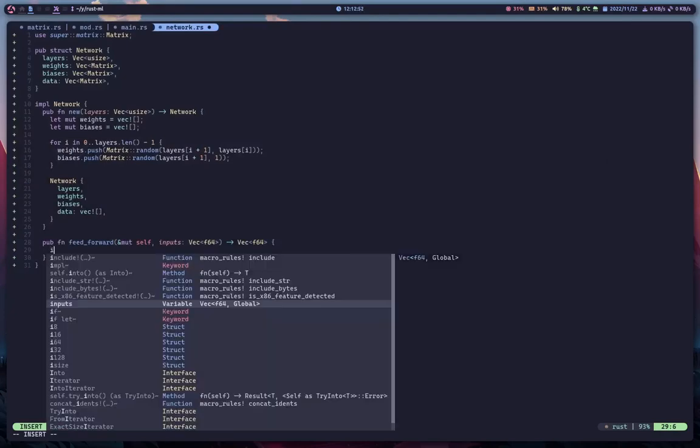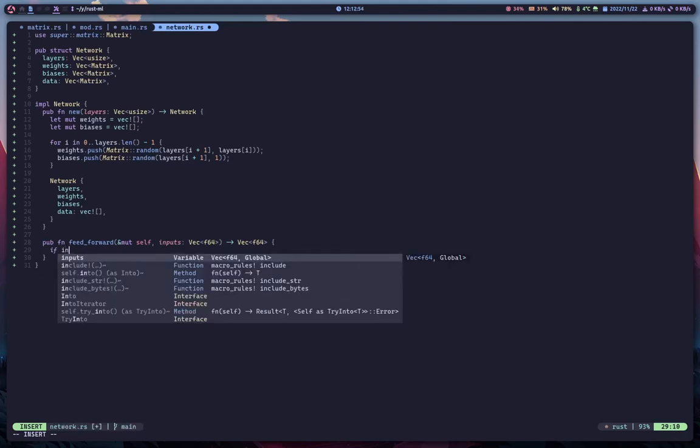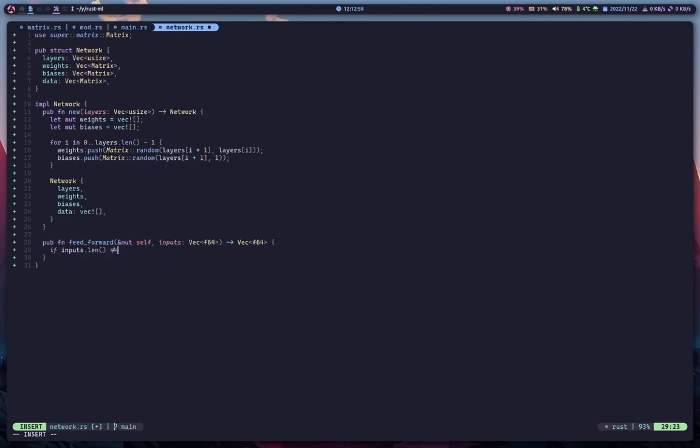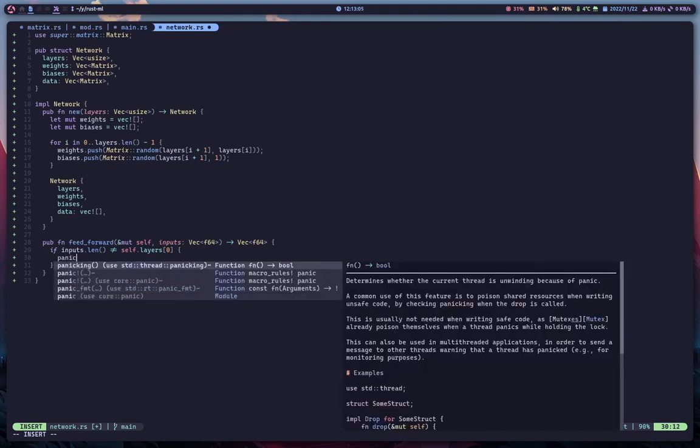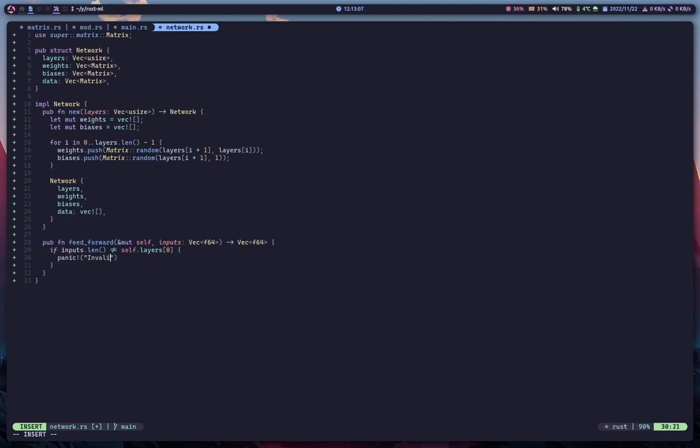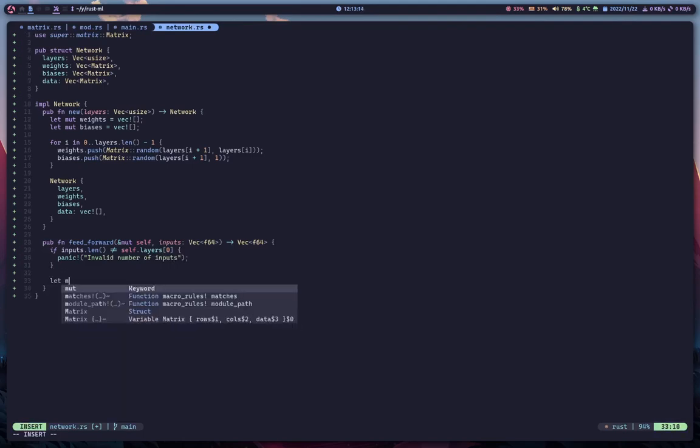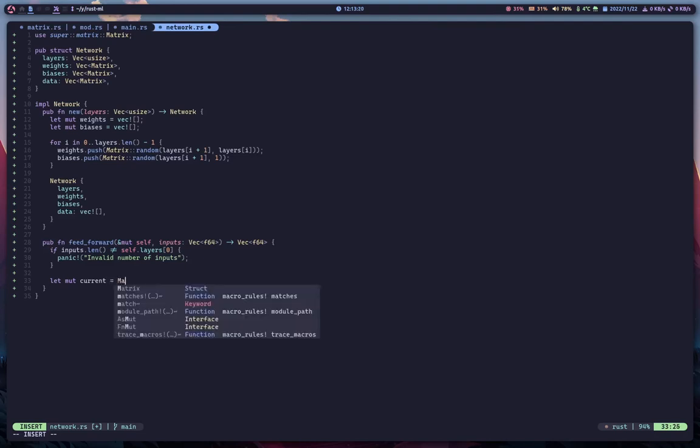This is pretty simple. So if inputs.length is not equal to self.layers[0], and basically that means that if we don't get the right amount of inputs, we're going to say panic, invalid number of inputs. Now we're going to say let mut current. Now current is going to always keep track of our current layer.